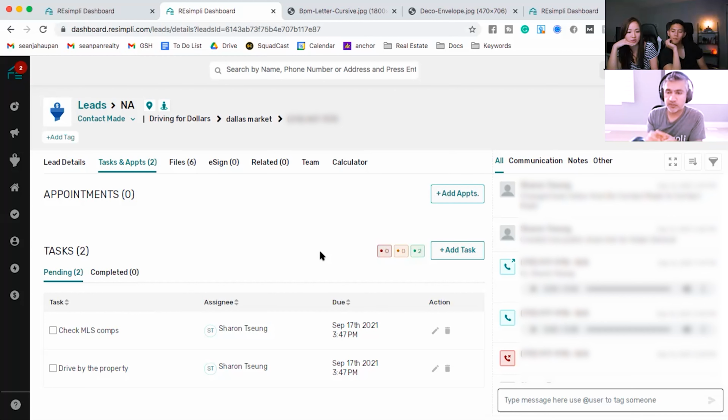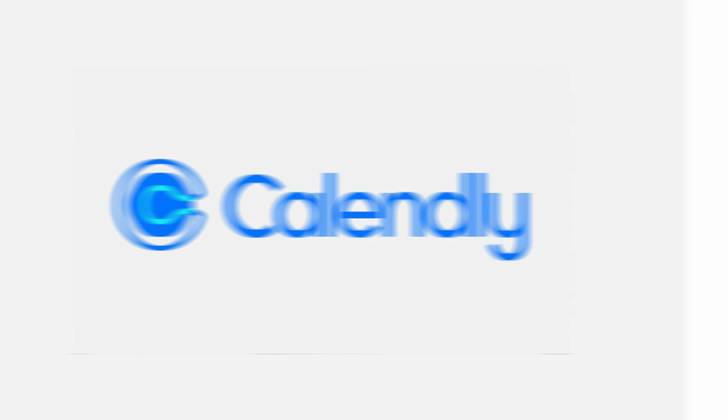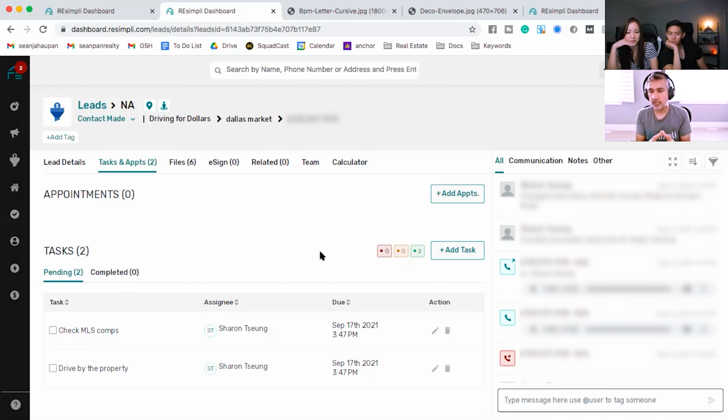The cool thing with the appointments is that you can sync up your Google Calendar in REsimpli. If you're familiar with Calendly, it works similar to Calendly. Anytime you make an appointment in our calendar, it's going to block your time for that slot. Let's say you are available from 9 a.m. to 6 p.m. Your call goes to call porter, they pick up a call, and they set up an appointment for you from 9 to 10. Now your time is blocked. Nobody can book you for another appointment from 9 to 10.